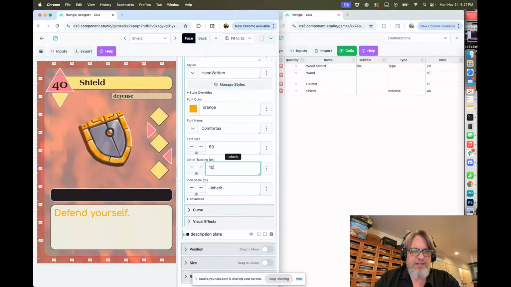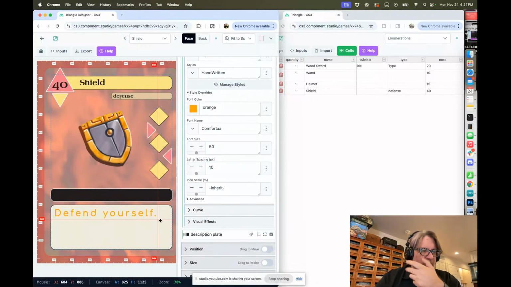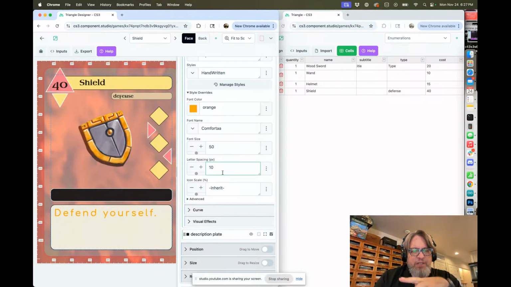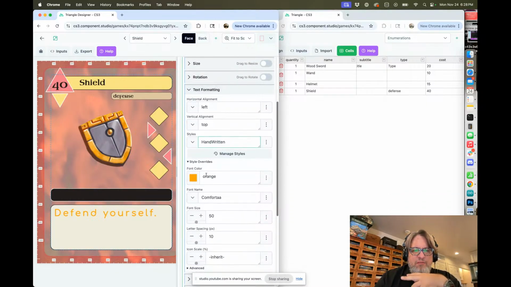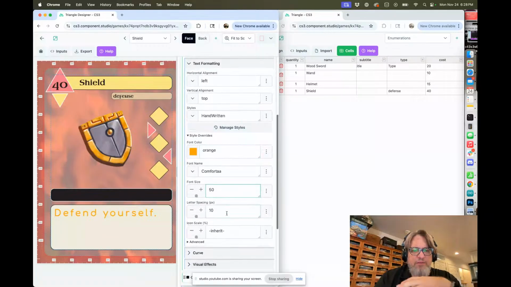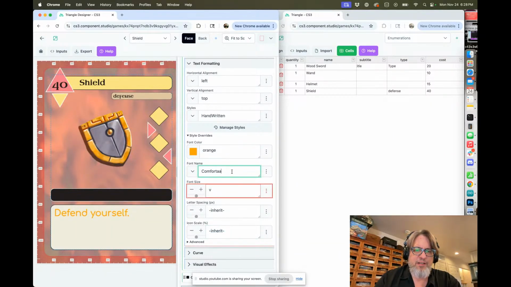I want 10 extra pixels worth of spacing. So you can basically come in here and override the most common properties that people want to override on any given style. And you can do that right in the designer on a per text layer basis. So you have full access to all of that. And if you ever want to just go back, you can just repopulate this with inherit.